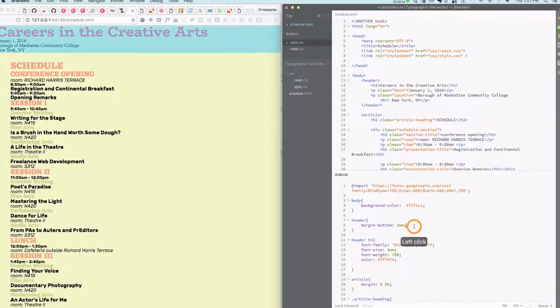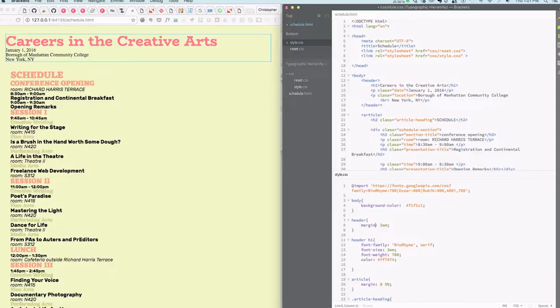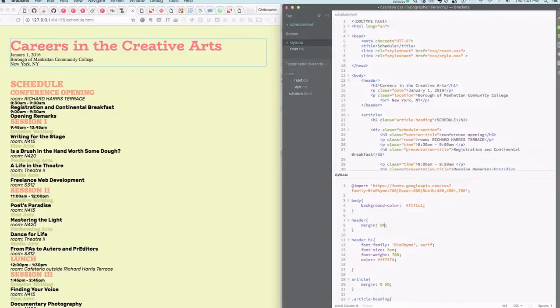And I might actually even do something similar for the careers in the creative arts, right? So I might say 2M and just change that to margin even, and get it spaced out more. If I want it to be the same as the other one, I could do the same 5% on that as well. But adding in that margin all around now has separated out this header from there.